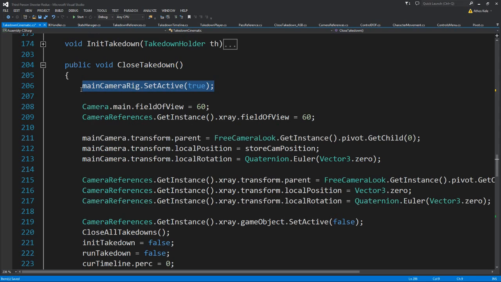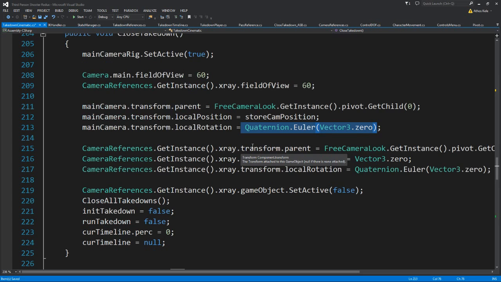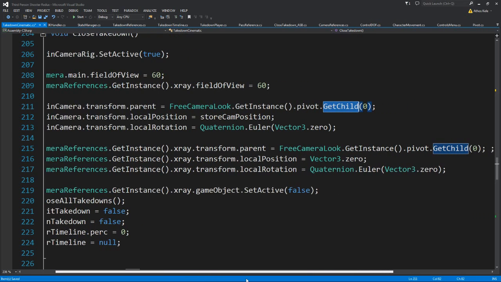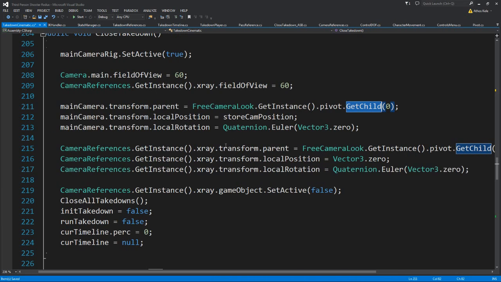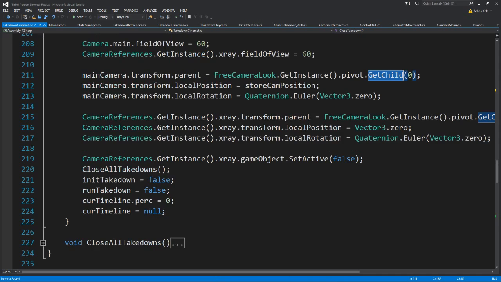Okay, we enable the main camera rig, we reset the field of view of the camera, we also need to reset the field of view of the X-ray camera, we set up the positions to be what we already know. Okay, we assign the previous stored camera position, we also reset its rotation. The pivot where we actually want to parent is under the first game object of the pivot, if you remember, because we had camera shake. Then we also reset the X-ray camera. Okay, but we also need to close the X-ray camera.